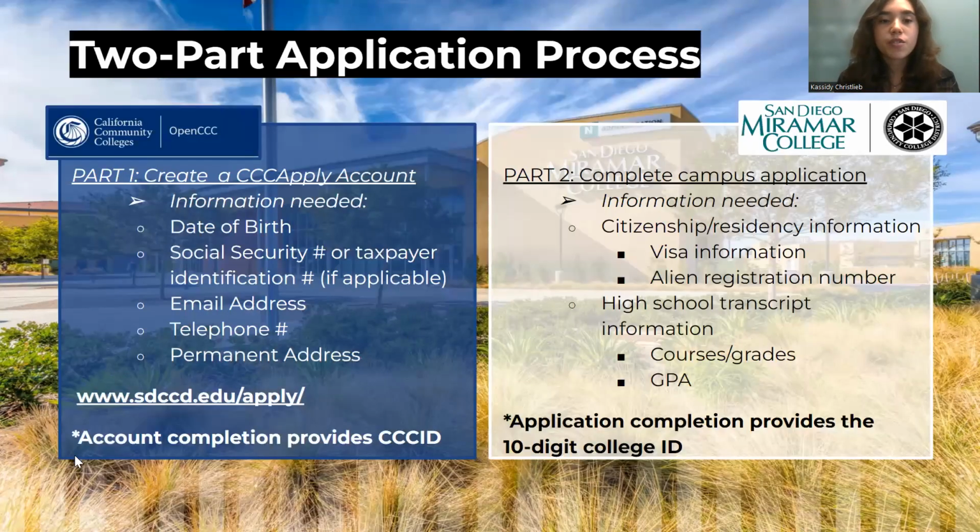The first part, you're going to be creating a CCC Apply account or California Community Colleges account. It's going to ask you for your personal information, such as your name and date of birth. It says social security number right here. However, if you don't happen to have one, or if you happen to not know your social security number, no worries. You don't have to input it at that moment. It's also going to be asking you for your email address, your telephone number, and for your permanent address. And for the second part, it's going to be asking you to fill out the actual Miramar College application.